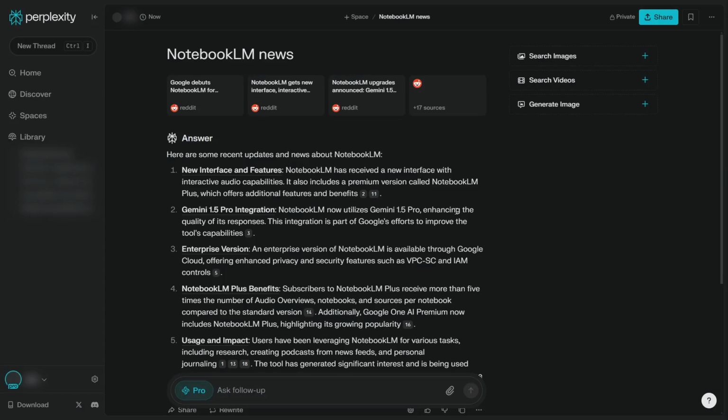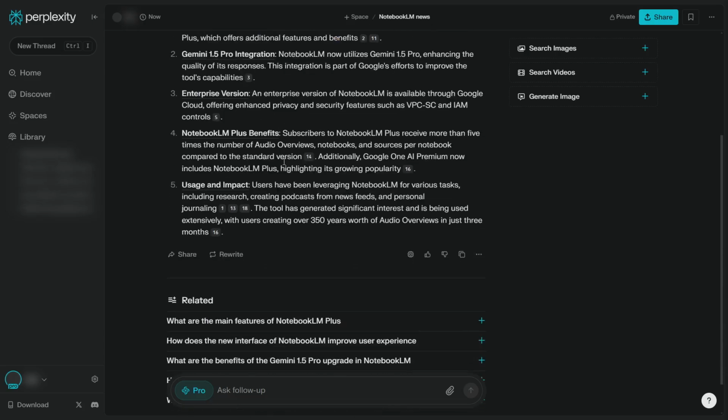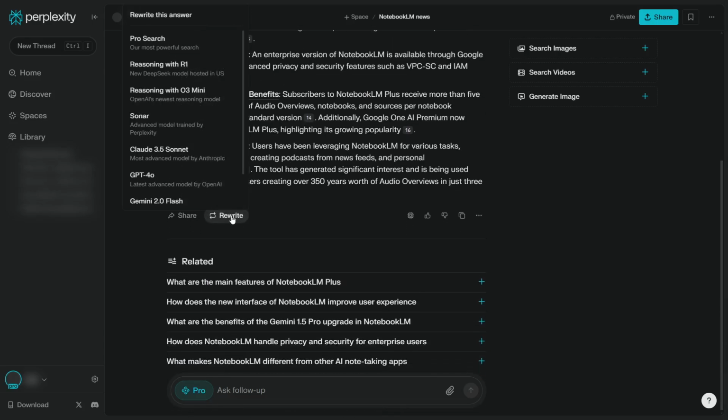This is how you can use GPT-4o in Perplexity. In case you already have an answer that was generated in Perplexity, you can always switch to GPT-4o if you want to get the other version of the answer. So what you need to do is you have to scroll down and then click rewrite and then click GPT-4o.